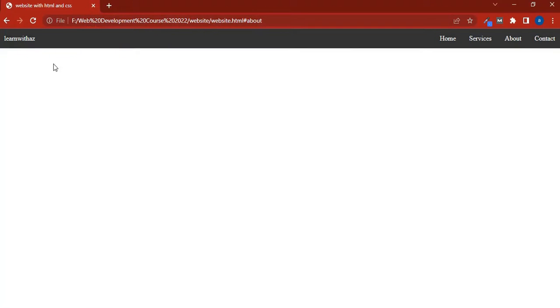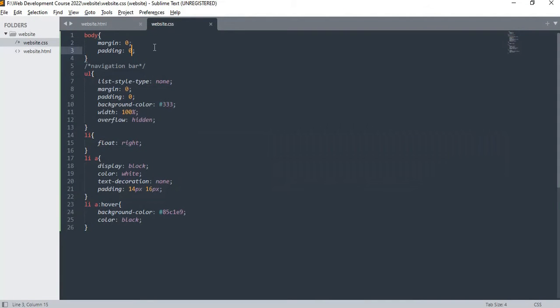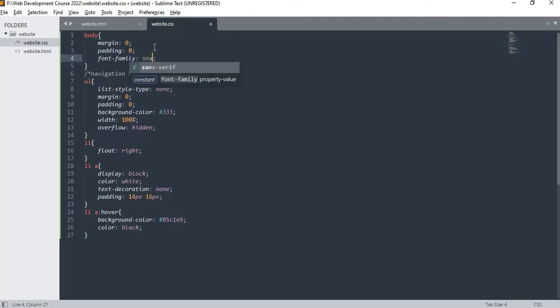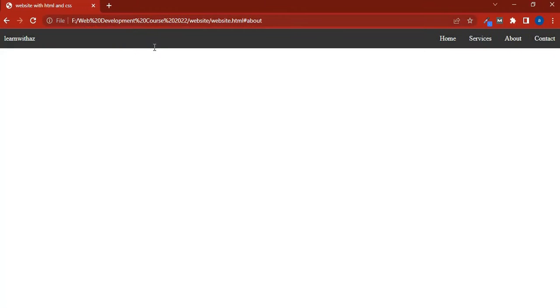If I want to change the font family, I write in the body tag font family, I write here sans serif. If I reload, now you see our basic font family is now sans serif. So that's how we design our navigation bar. Now after this we have to design the home section. That is our main section.